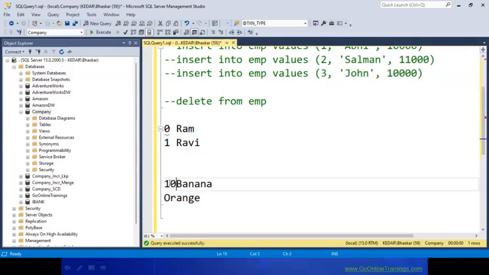So you can have this number as 10. This number is 20. You can say 10, you can give it to 0. 0 means what? Ram. So 20, you can give it to 1. So you can use either the names, Ram and Ravi, or you can use the numbers also.